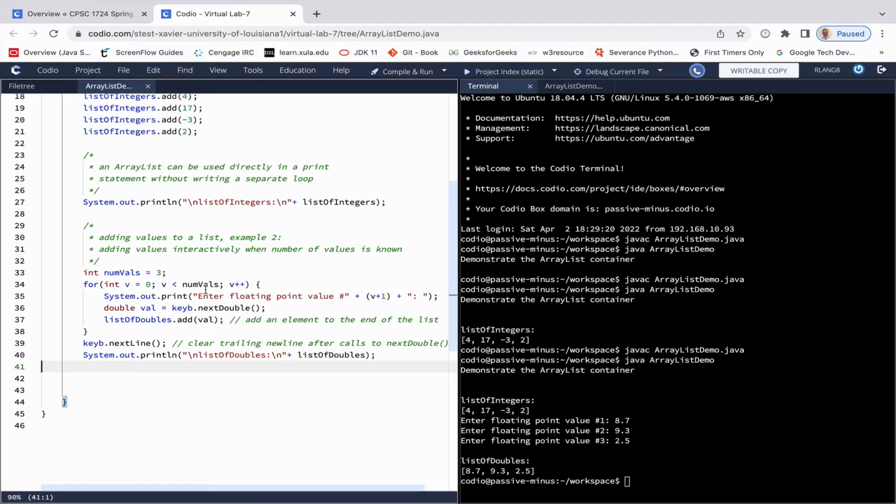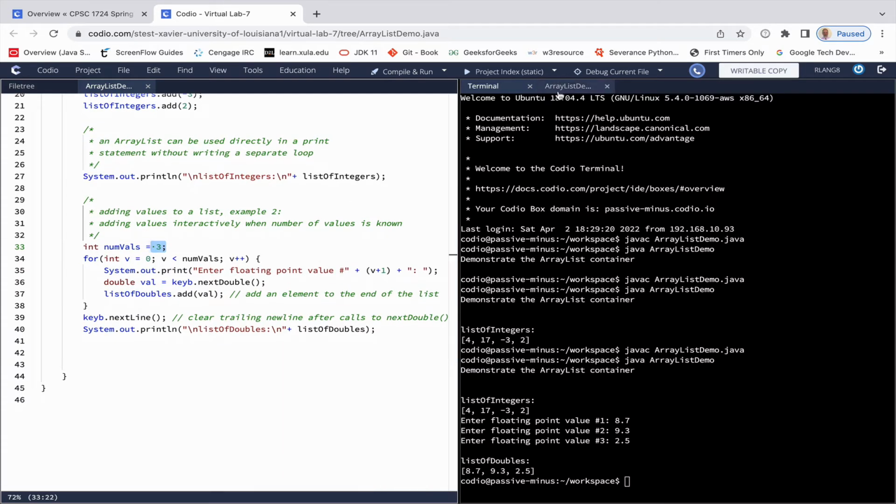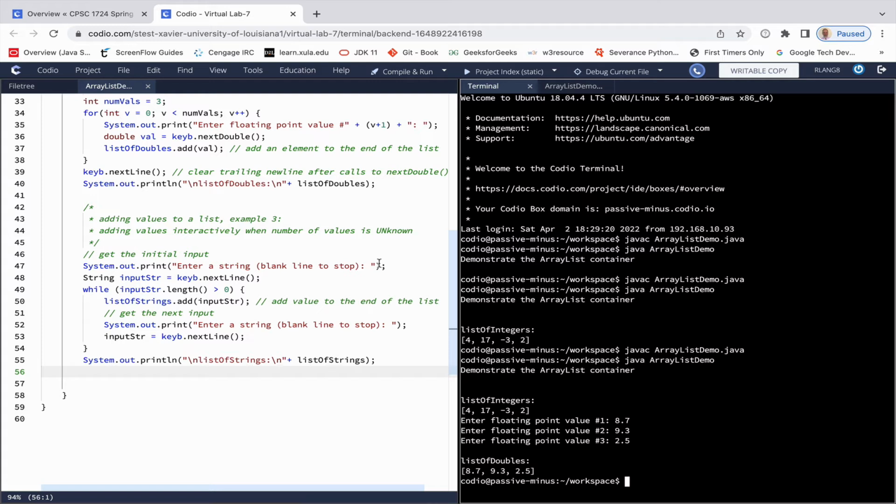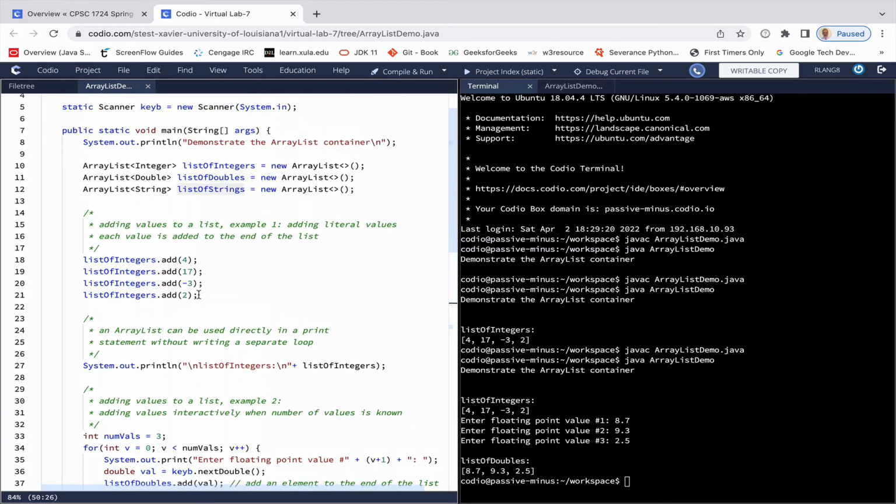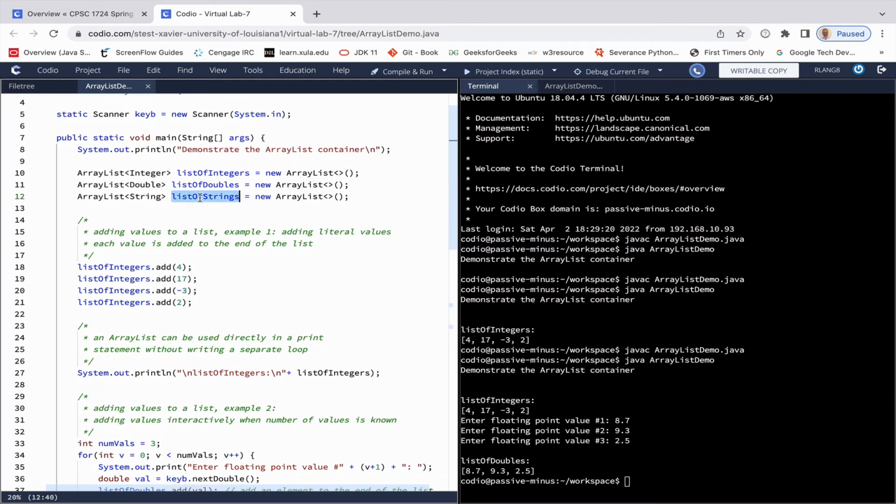This requires, of course, knowing how many values there are up front. A nice advantage of using an array list is that you don't have to know that. So consider this next example. We just collect strings from the user and add them to the third list that we created in the beginning, the list of strings.